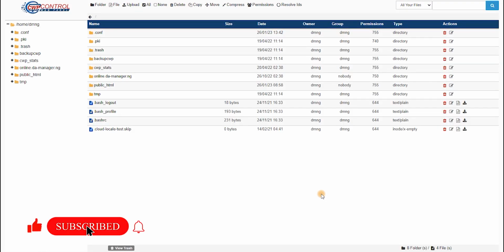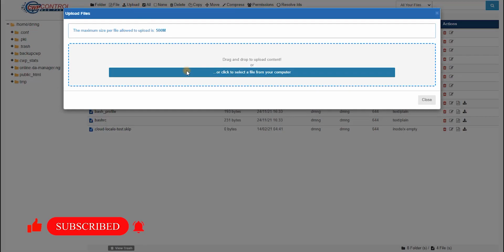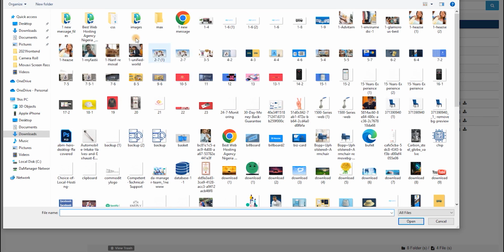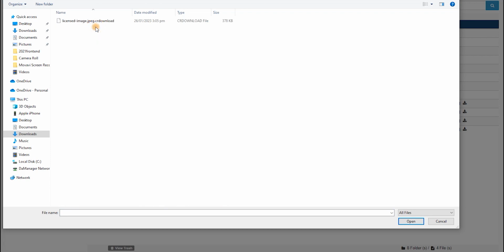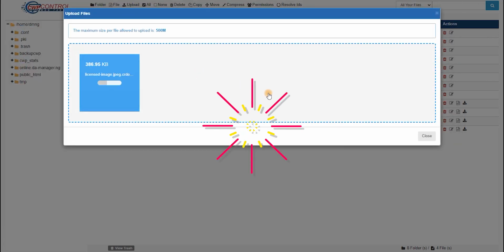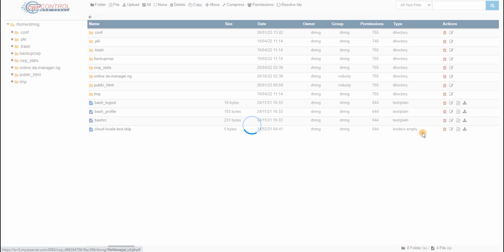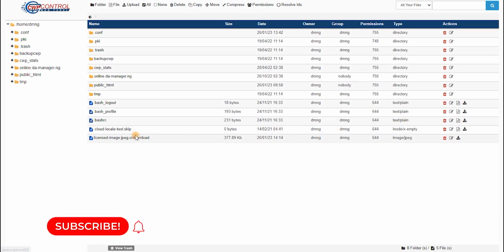It will redirect you to this page. So go up and click on upload. You can either drag and drop or find your selected file. Allow that to upload. Done. So that's it. You've successfully uploaded the file to your cPanel.